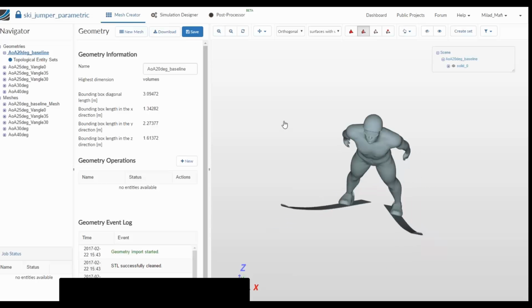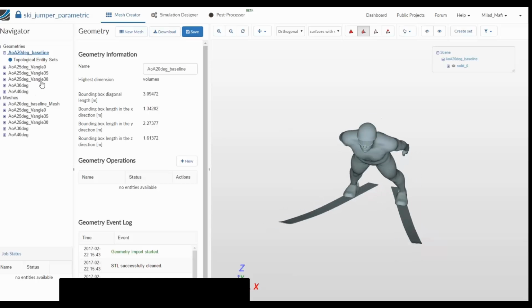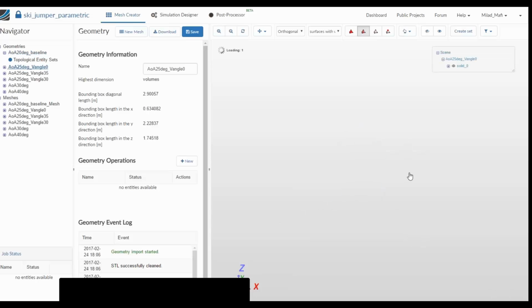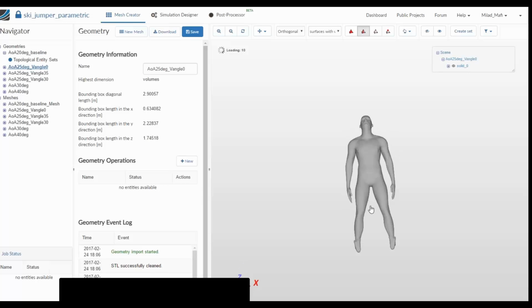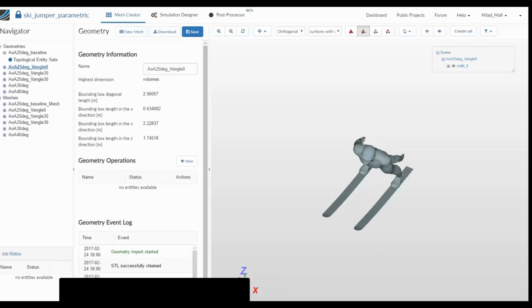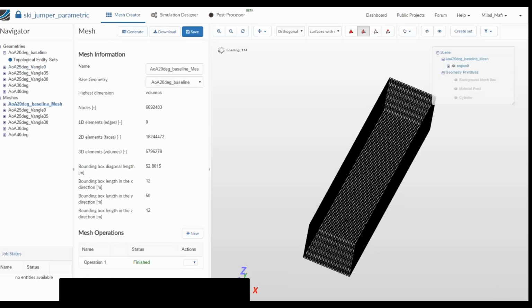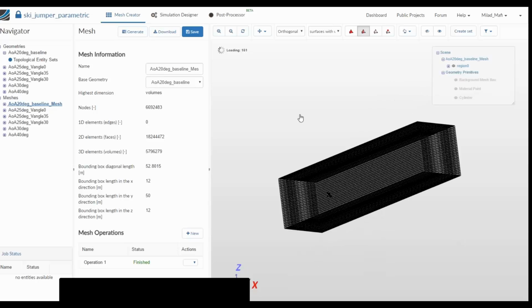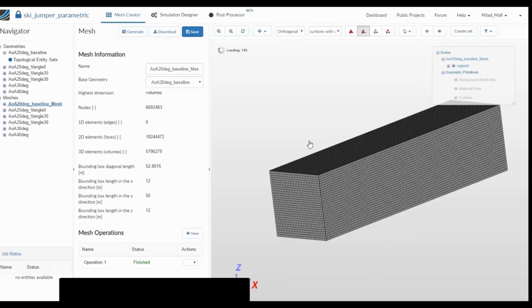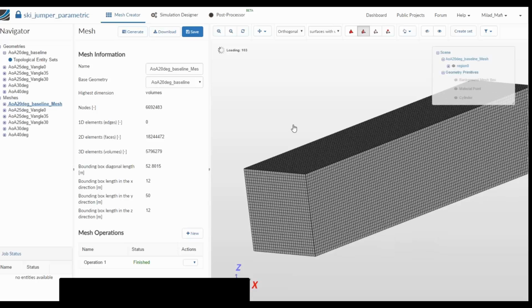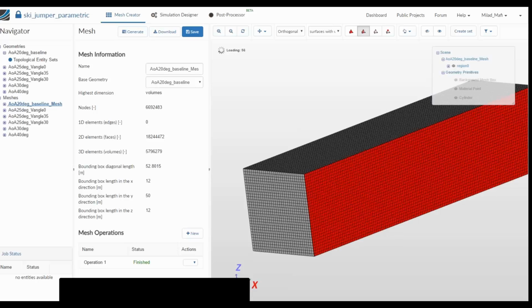So this is a baseline model. And to compare it, this is a model with a V angle of 0. So we have parallel skis, which you can see here. And as I described, the first step is about creating this mesh around the ski jumper. And since we are interested in the flow around the ski jumper, we have to create the mesh also around the ski jumper model.